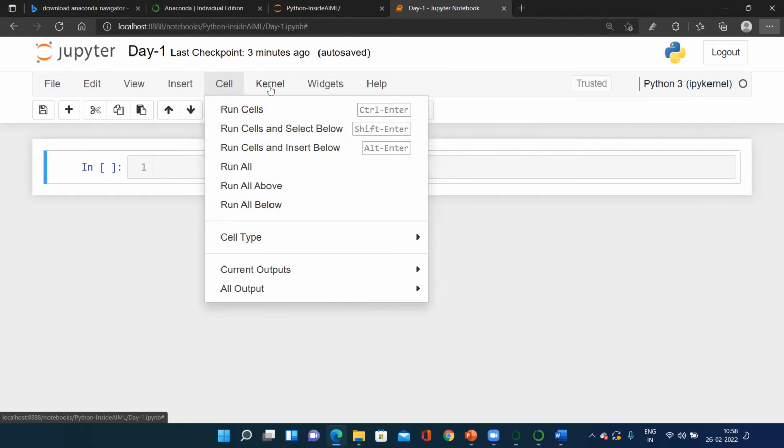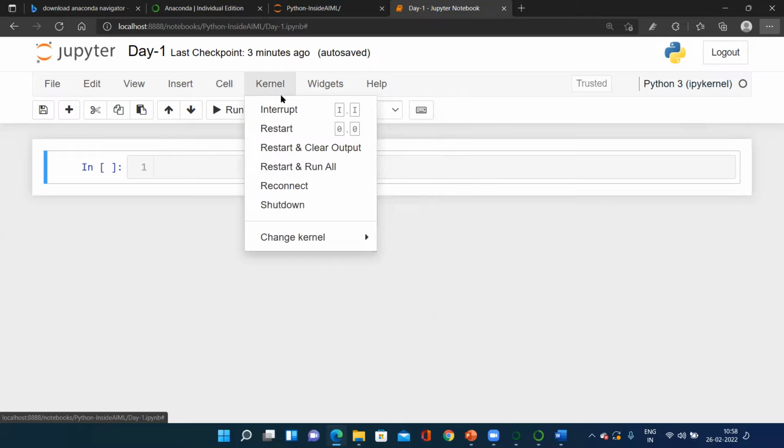Then you have kernels. So you can interrupt your kernel execution. You can restart it. We can restart and clear all the previous outputs. We can restart and run all from the very first code. We can reconnect. We can shut down our notebooks as well. We can change the kernel, but the change option is not there.